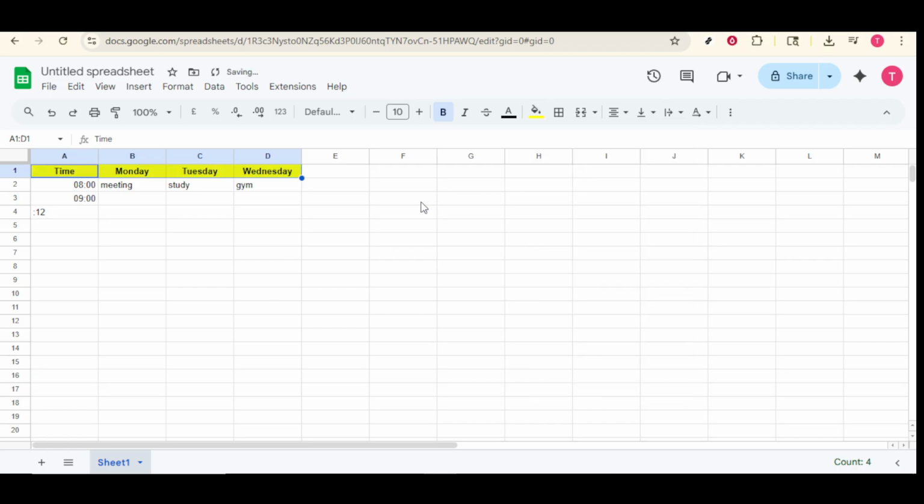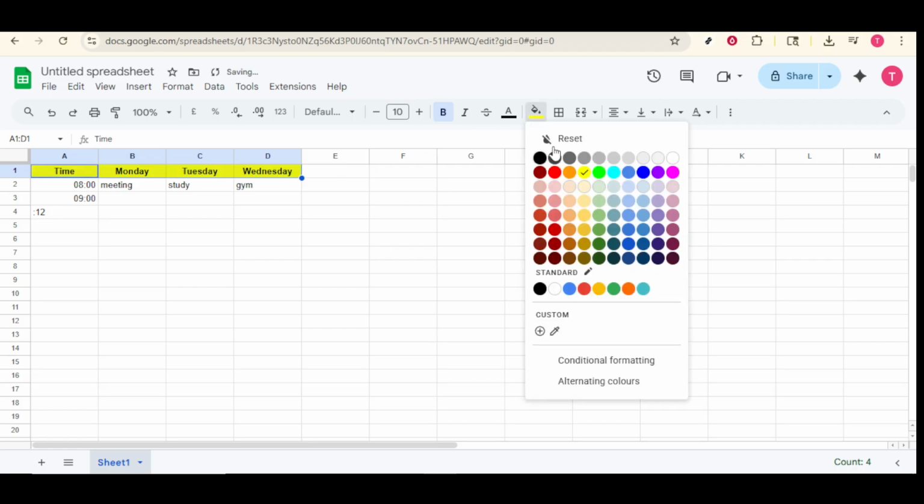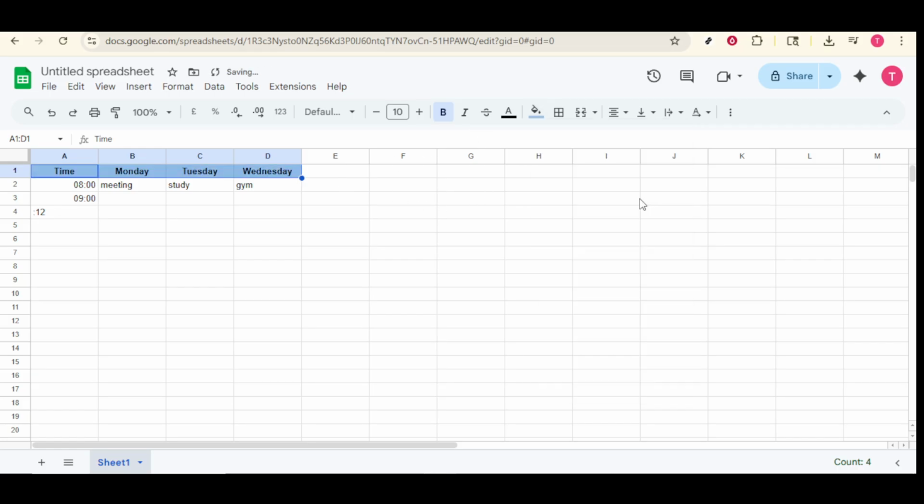Once your tasks are filled in, you can enhance clarity by adding some color. To do this, select a group of cells that belong to the same category, like all work-related tasks. Then click the Fill Color button and choose a color that represents this category for you. Maybe use green for work, blue for personal time, and yellow for study sessions. By using different colors, you instantly make your schedule more readable and visually appealing.